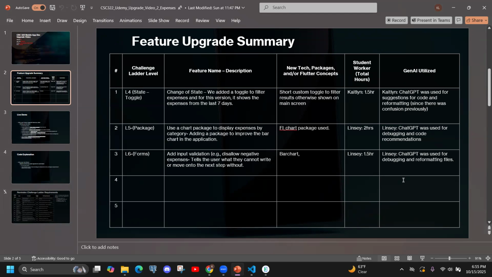I also did the L6 challenge, which is input validation on what the user can or can't write. So if they try to put in a negative number or try to move on without putting a date, they can't move on. I improved the bar chart for that one, and I spent 1.5 hours on it. I also used ChatGPT for debugging, reformatting the file, and recommendations.